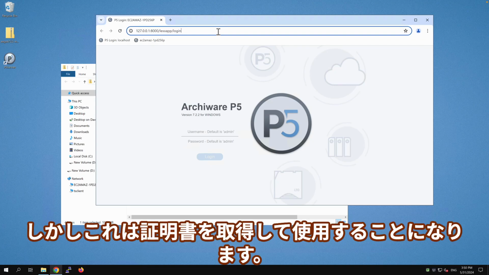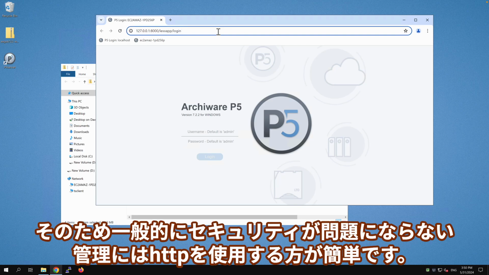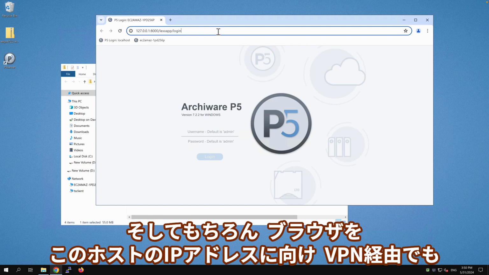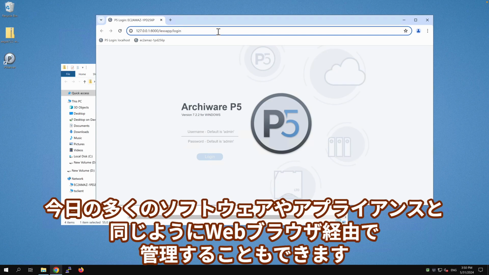But this is going to be using a self-signed certificate, so it's generally easier just to use HTTP for administration over the LAN, where security isn't going to be an issue. And of course you can point your browser across the LAN or even across a VPN to the IP address of this host to administer it via a web browser in much the same way that you can for many software and appliances these days.